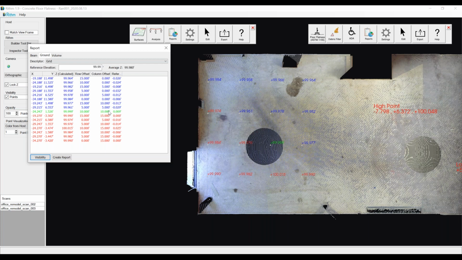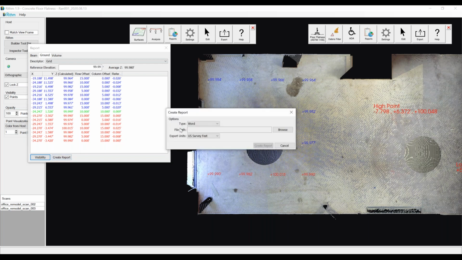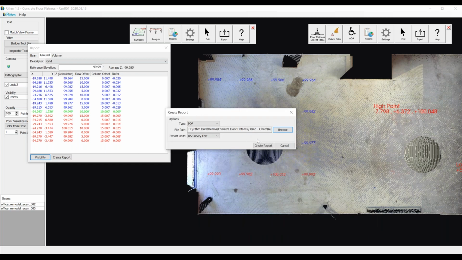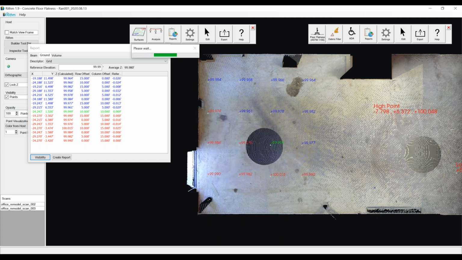So this is the same kind of analysis that we were doing with the cut fill coloring, but we're doing it on individual elevation points. And beyond just exporting this as a CSV file, we can generate some reports either in Word or PDF format. And let's just run this out. I'll just replace this one that's here. And let's create a report.